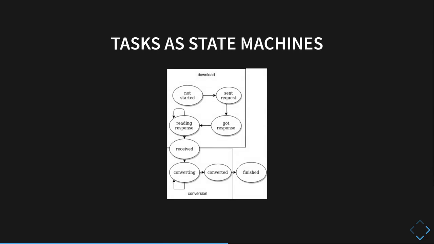But you can think of a task as a state machine. In our example, it would start out in the not started state, and once it gets polled, it transitions to the state where it has sent the request, for example. And it would keep in that state. I forgot an arrow there. So you could poll it again, but it would keep in that state until it got the response, and would then start reading the response.